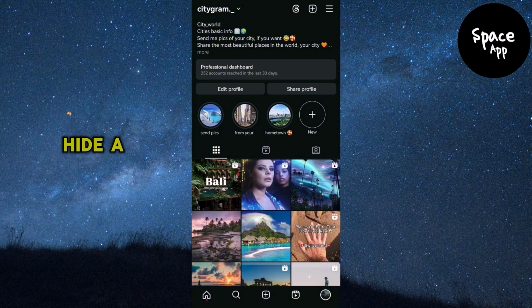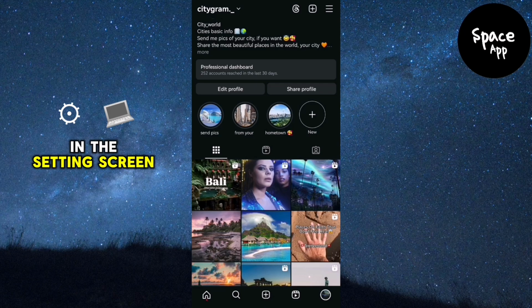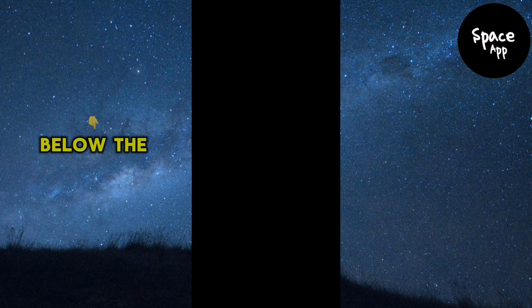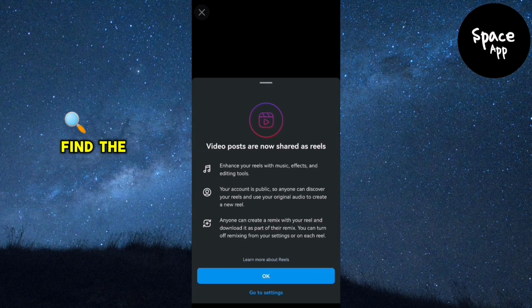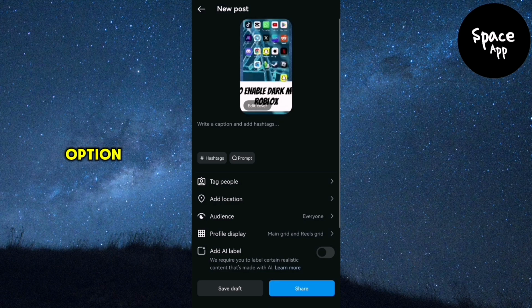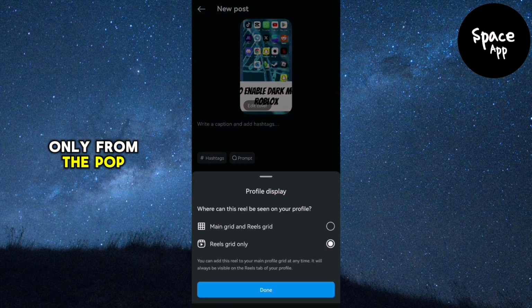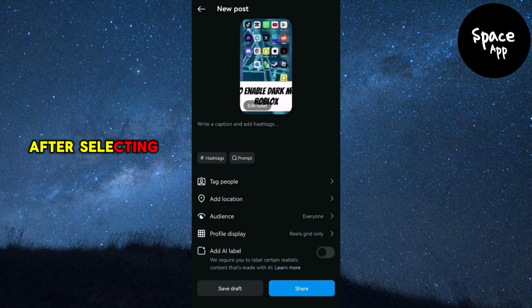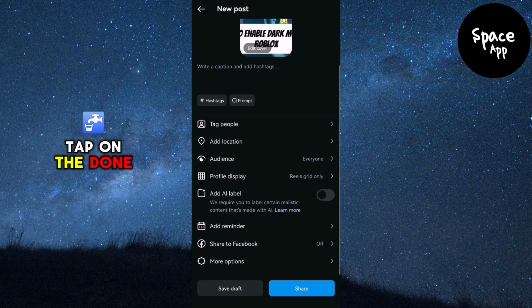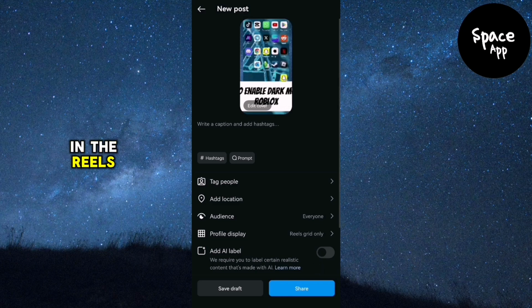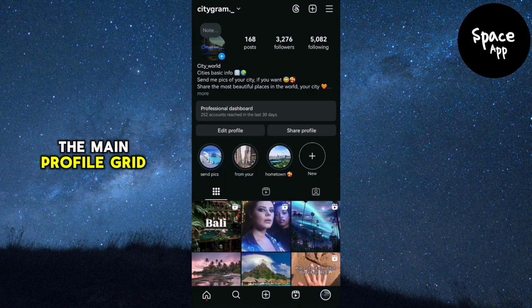If you prefer to hide a new reel before you post it, you can do this in the settings screen before sharing. Below the caption section, find the Profile Display option. Tap on it and select Reels Grid Only from the pop-up menu. After selecting Reels Grid Only, tap on the Done button. Your new reel will now be displayed only in the Reels tab and not in the main profile grid.